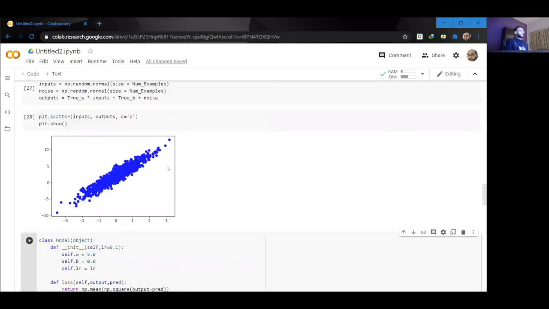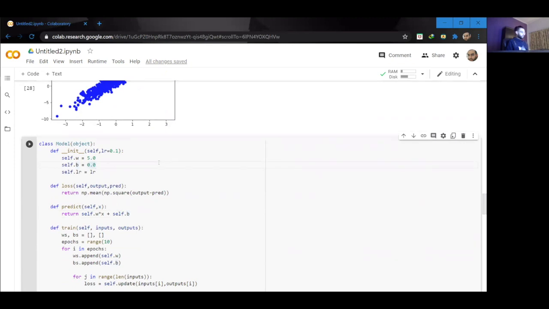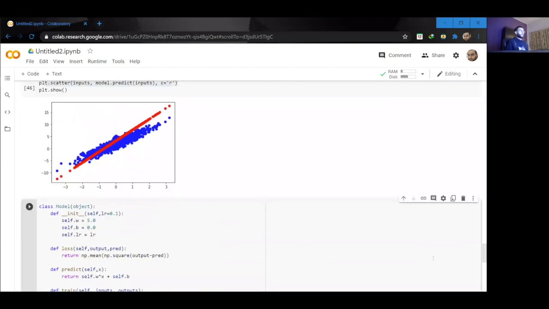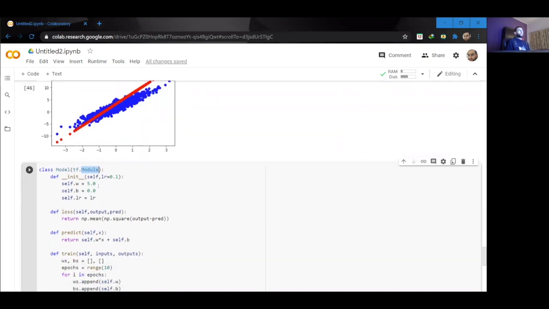So let's now build a model using TensorFlow. I'm going to just copy this entire model, and over here we need to make a few changes. For example, the object is going to be tf.Module. A module is basically a way to create a layer. So you can say I am creating a dense layer over here. This is how all the layers that you use in Keras are built, using this module called tf.Module.